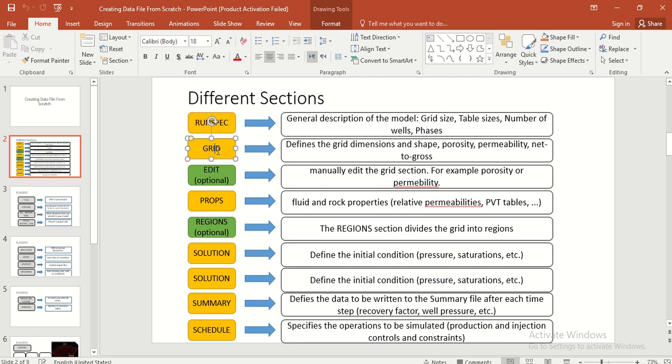The next section is the grid section. In the grid section, you are going to define the model: what will be the grid dimension and the shape of the grids, and what will be the porosity, permeability, and net-to-gross of every single grid in your model. Generally, reservoir engineers get the grid section from the geology model and include it in their data file. But for example, if you want to do core flooding or a very simple reservoir simulation, you can write the grid section manually.